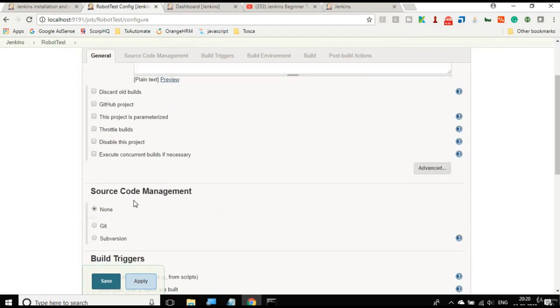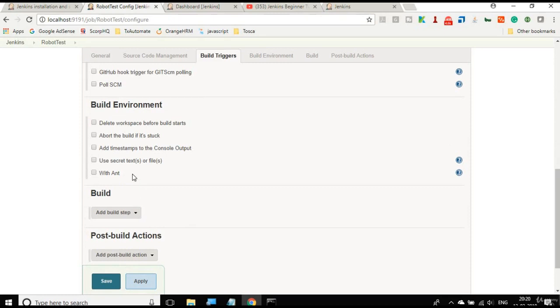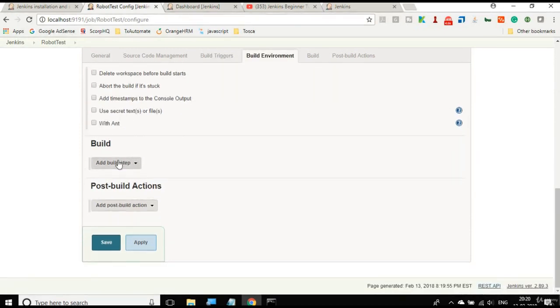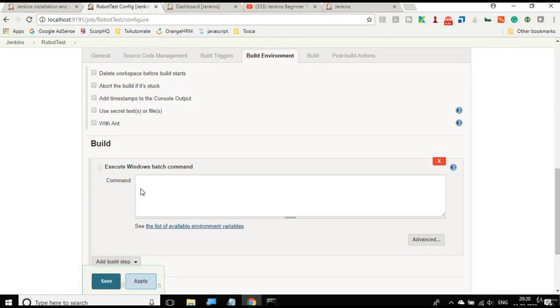So here, if you go down to the build step, you can select add build step. In case you are on Windows, you will select execute Windows batch command, and in case you are on Mac, you can say execute shell. So I'm on Windows, I will say execute Windows batch command, and here you have to give the command to run your Robot Framework test cases.